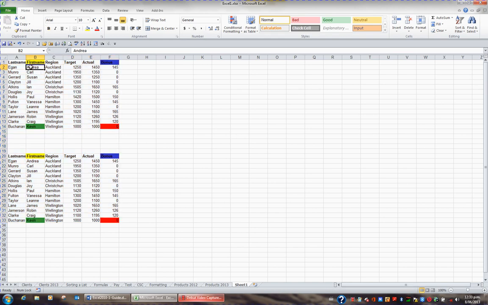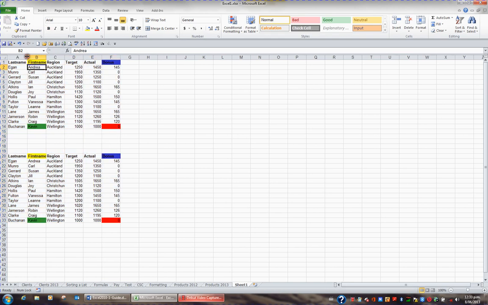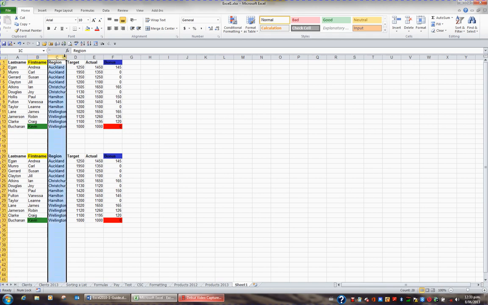In the earlier part of your notes, we looked at double clicking between each column letter to best fit the columns.